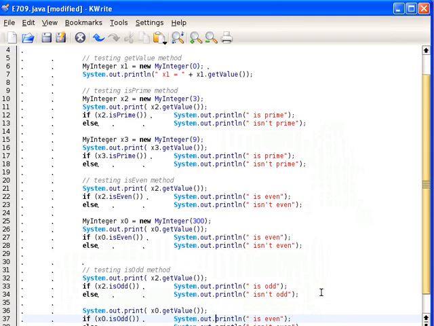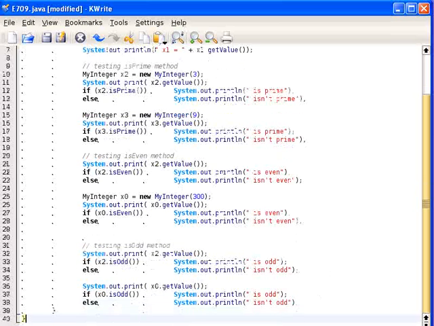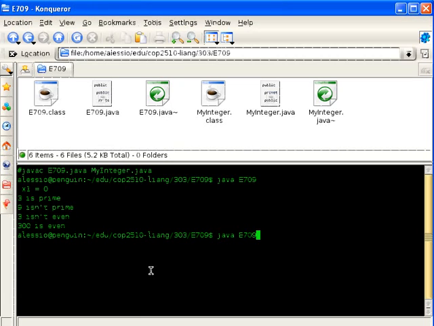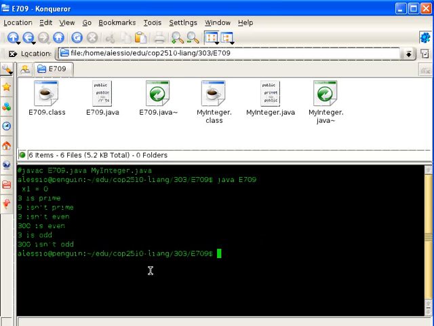And display accordingly whether it is odd or not. Odd, odd. And there we go. So I'm going to save. Back to Conqueror. Let's test it real quick. javac to compile, java to run. 3 is odd, 300 isn't odd.